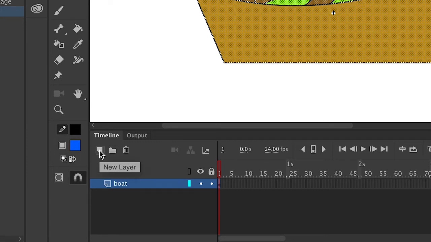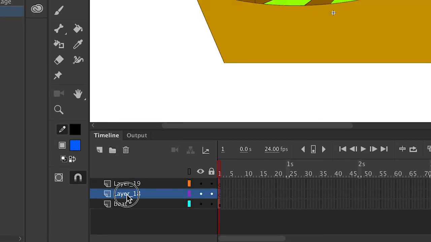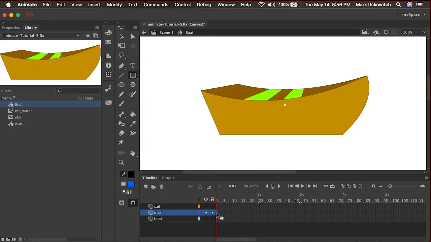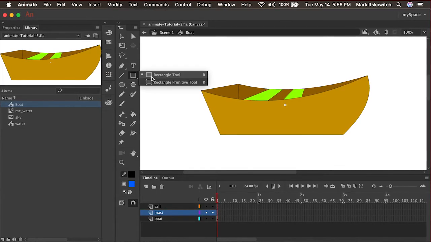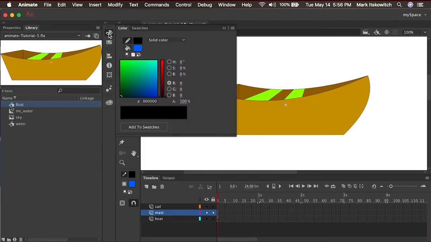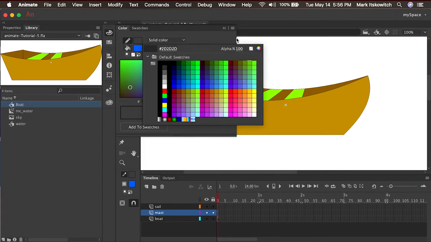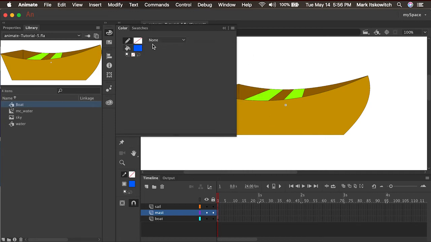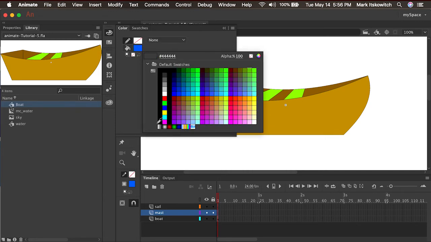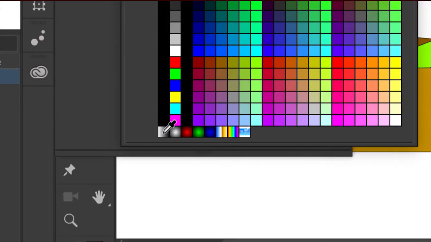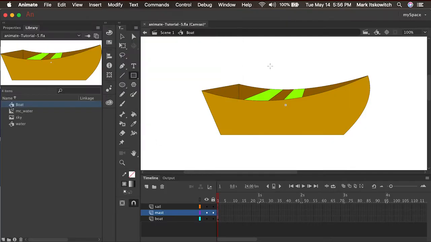I'll go over to the new layer icon and I'll add 2 more layers. One will be for the mast and one will be for the sail. On the mast layer, I'll select the rectangle tool, and this time I'll use the color panel to change the colors. For the stroke, I'll click and select none. For the fill, I'm going to click and select this little preset black to white gradient. And I'll close the panel.